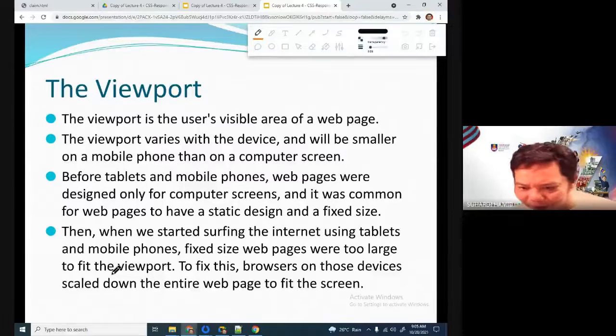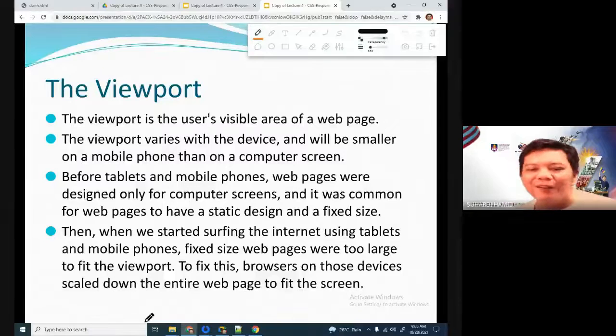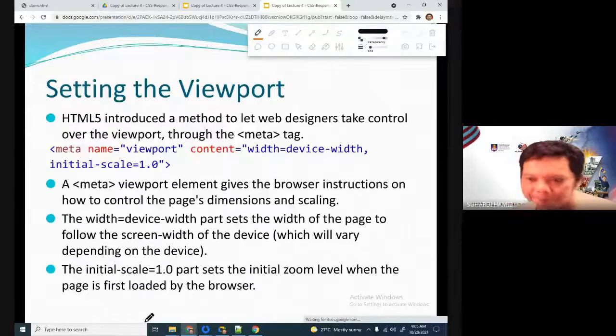Is it not true nowadays? If you use your phone, sometimes the view will be different from when you access it using your computer, isn't it? Yes. This is what we call the viewport. It changes your view according to the device that you are using. Of course, in order to do that, you must integrate your web page with CSS.